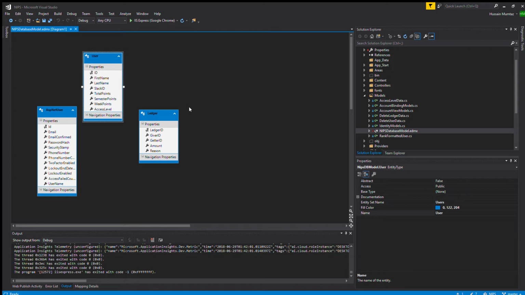The ASP.NET user model is generated through .NET and is used to allow us to authenticate methods. The user model is internal, and we use it to store a user ID, which is the same as the ASP.NET user ID, the first name, the last name, the user Slack ID, their total points, their semester points, their weekly points, and their access level. The ledger object has the ledger ID, the giver ID, the getter ID, the amount, and the reason for giving that amount.